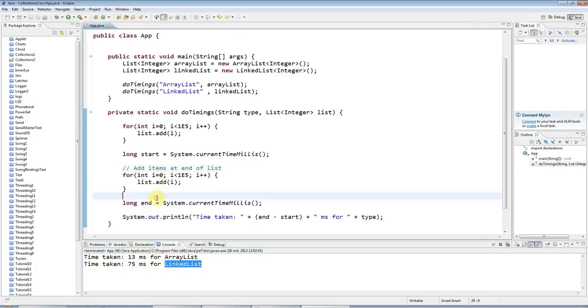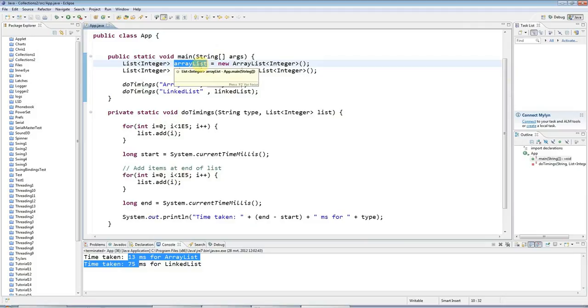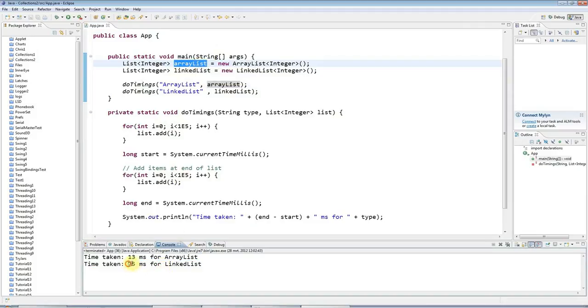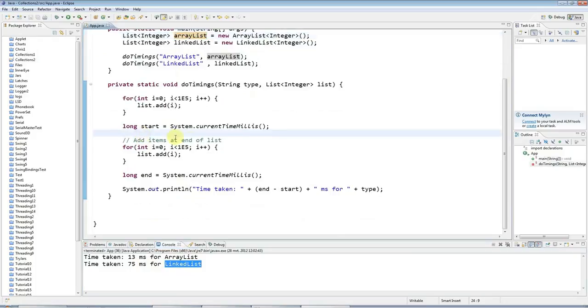But I ought to mention here that, to be honest, for normal size lists, it actually doesn't even matter what kind of list you use, because these timings are not going to be significant. You only really have to worry if you've got lots and lots of items in your list. But by default, usually you just use array list. But you can see that it's a bit slower to add items at the end of a linked list.